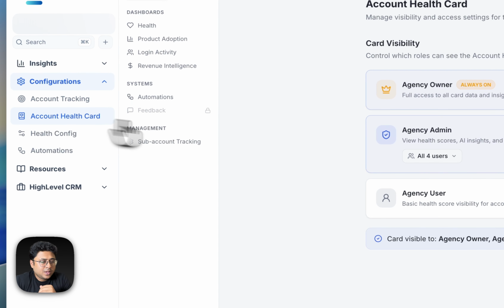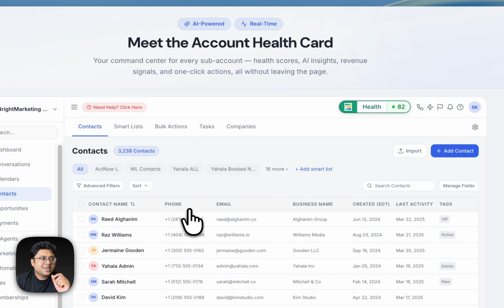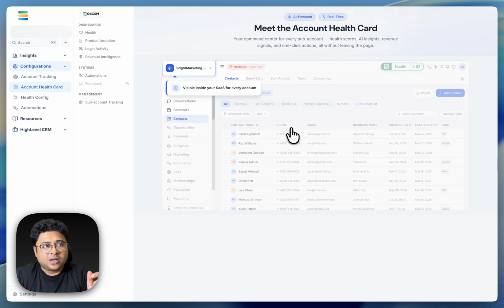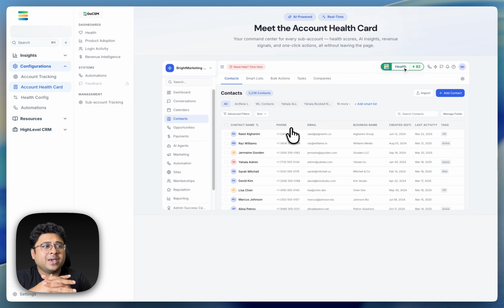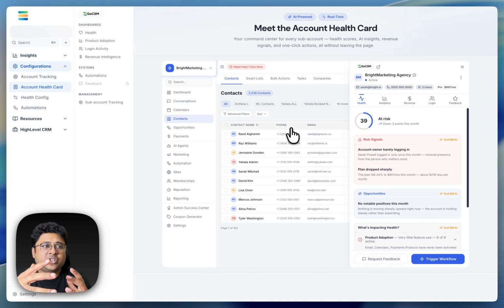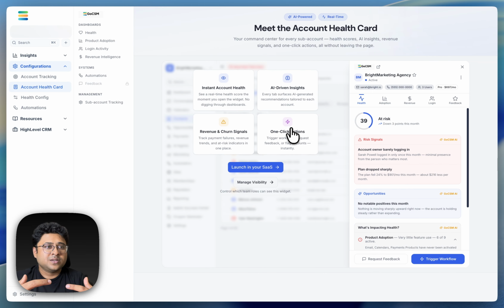Health card. Now, this is not the health page that we just looked at. This is the GoCSM widget that sits inside your own SaaS, the one you're white labeled and your team logs into every day, where your team member is working inside a specific account in your SaaS shell. The health card surfaces, as you can see here in the illustration, the GoCSM highlights inside there. So they don't have to leave your SaaS at all or their account.